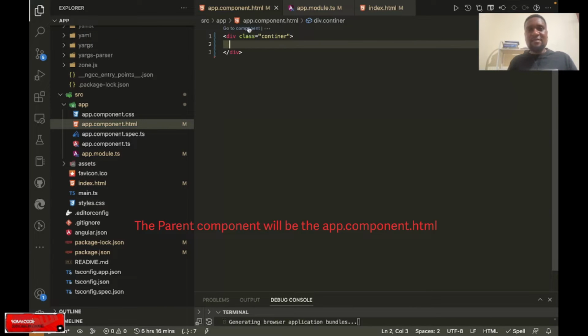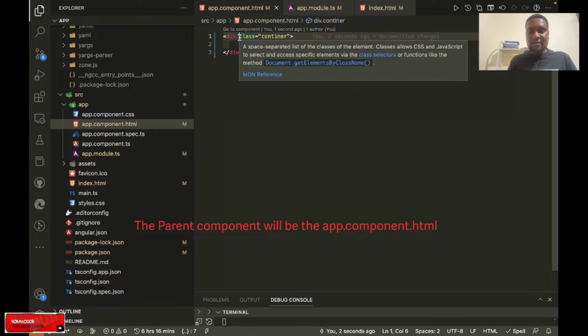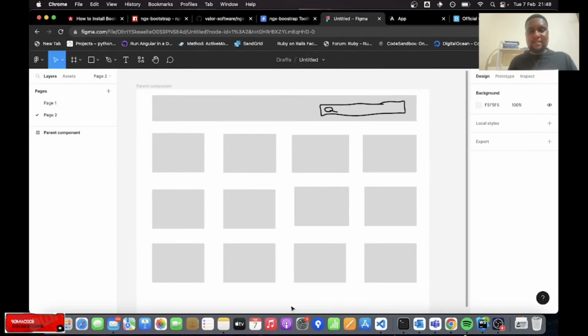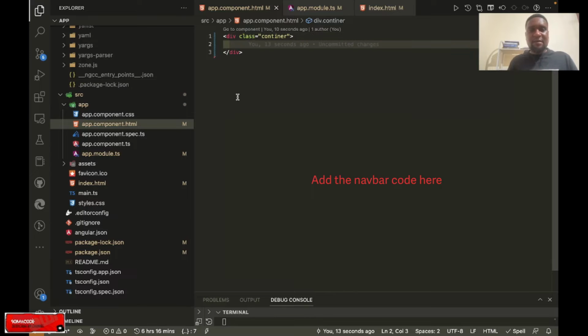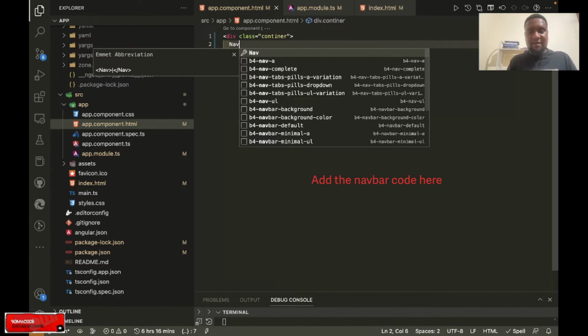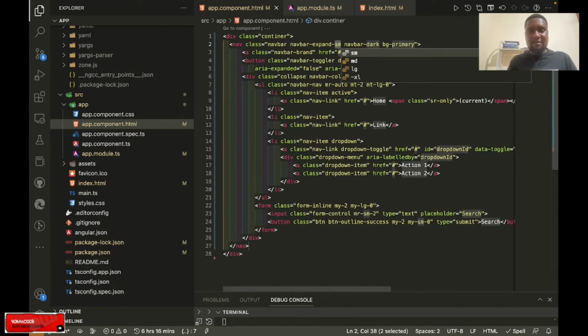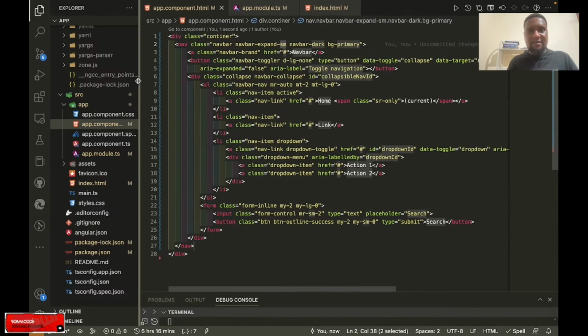So this is the page wrapper. This is the parent that you're going to have, and then inside here we'll have the navbar, right? So this is the navbar.